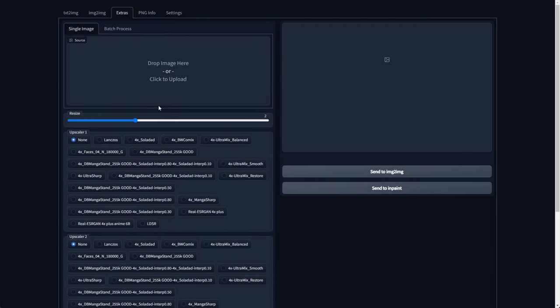Let's check out the extras tab at the top. We can import a single image or batch process images. I'll bring in this image from earlier here. We can resize to twice the size and pick an upscaler here. I heard about the Soledad on that wiki page, so I'll click one of them here. Actually, this is for manga. Let's run maybe ultra sharp.